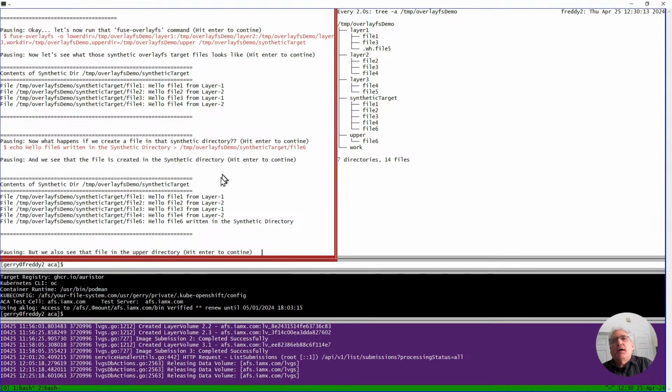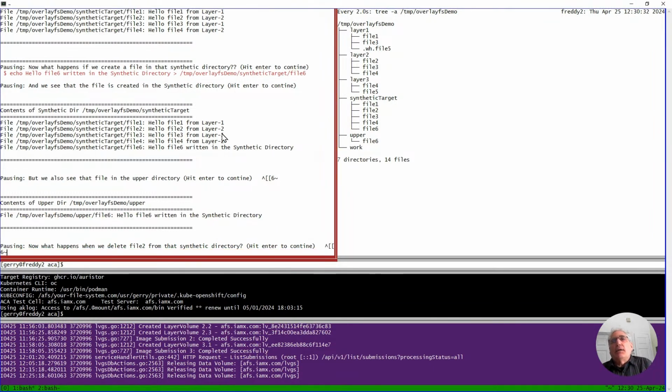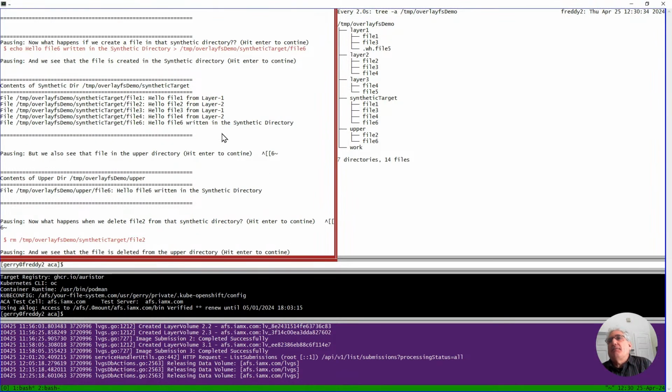So there, I'm seeing the files, and in fact, from my synthetic directory, I'm seeing the file that I created in the synthetic directory with that name. And if I look in the upper directory, there it is as well. So just what I said a moment ago, but this is sort of in a demo. And the last thing I want to do is show what happens if I delete that file 2.